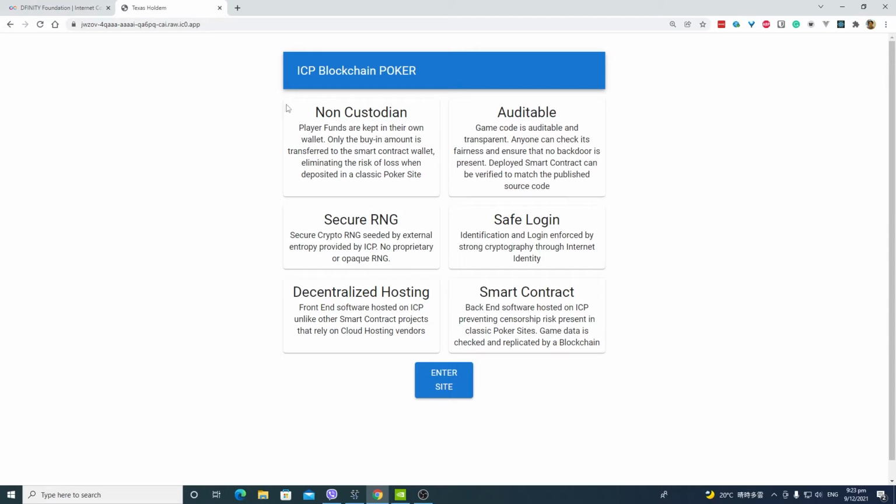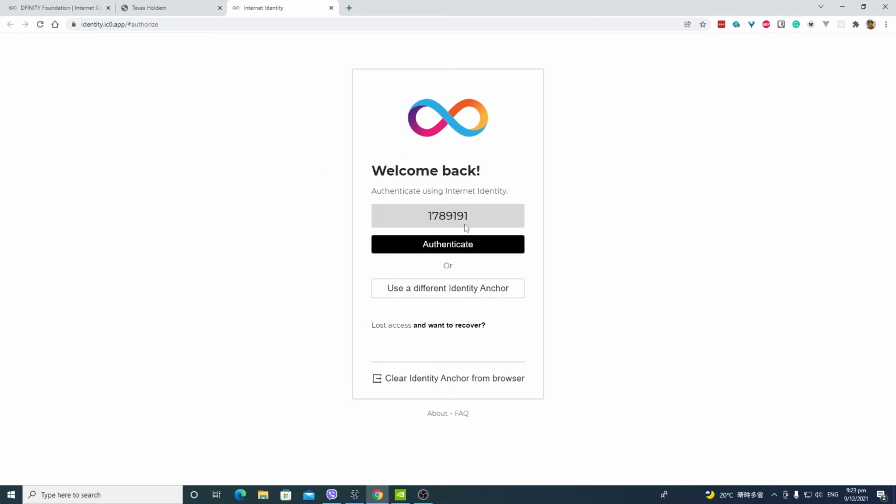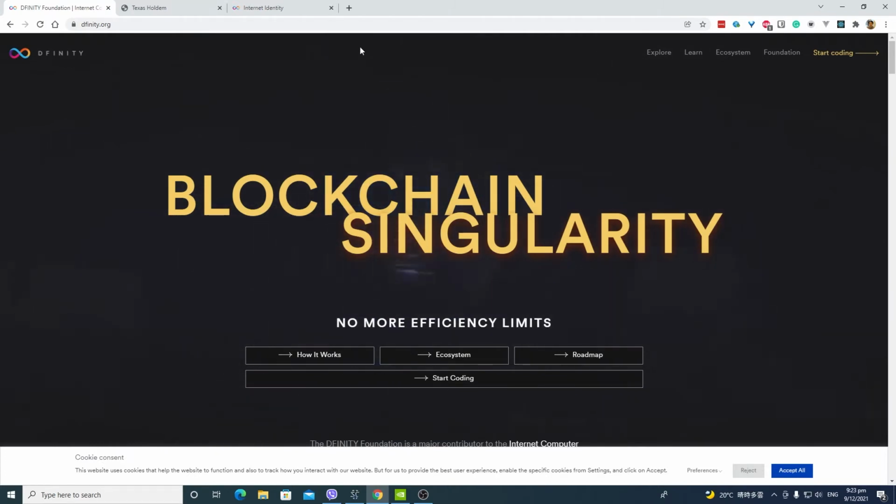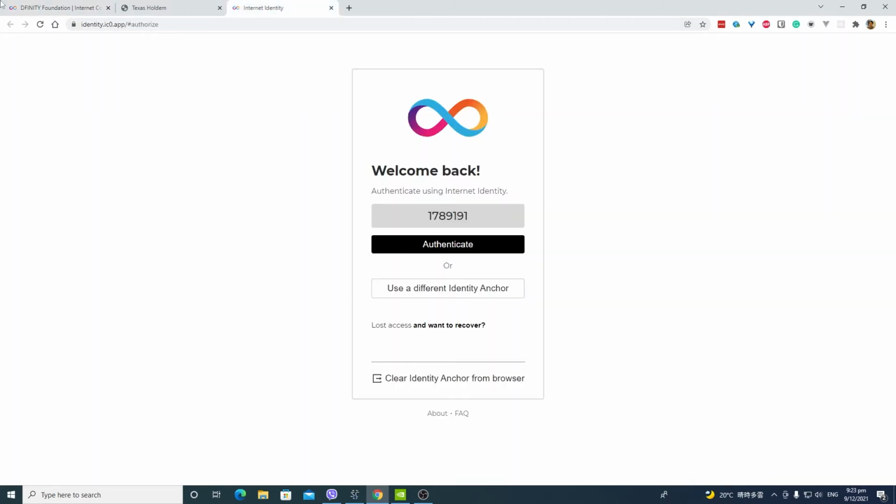We're going to give you the URL to the website, which is this one, and then you can click on Enter Site. It will prompt you for this standard authentication login. So you may recognize the infinity symbol from the Dfinity Foundation, which indicates that it's using also the Internet Identity app, which identifies this as the 2FA from ICP, the Internet Identity.